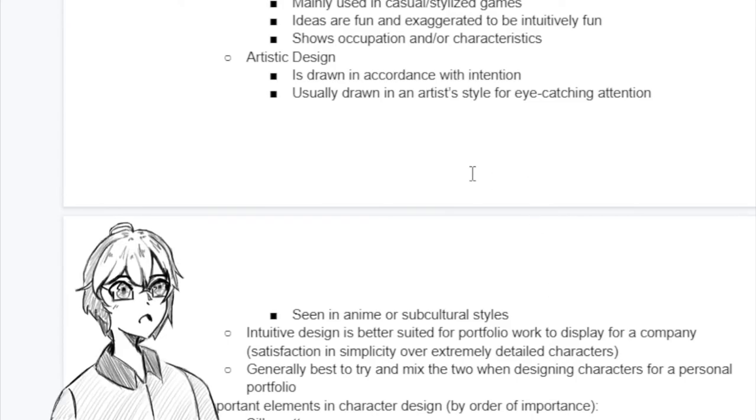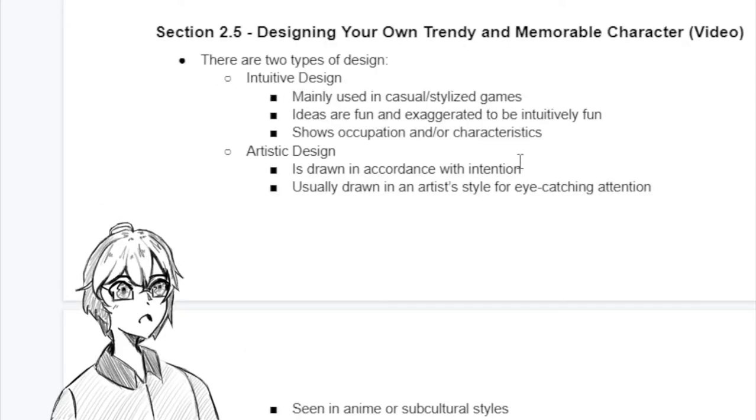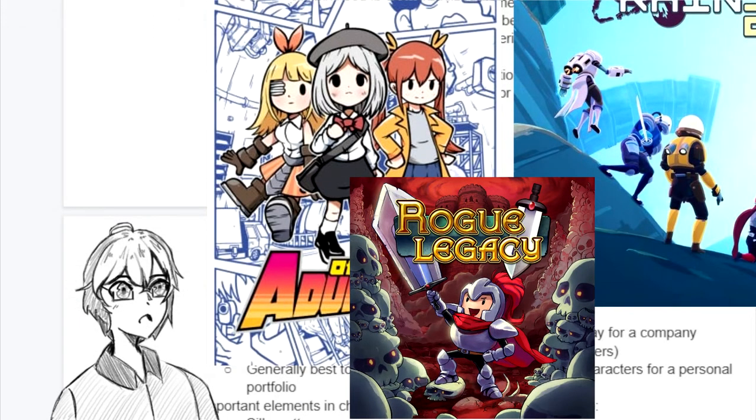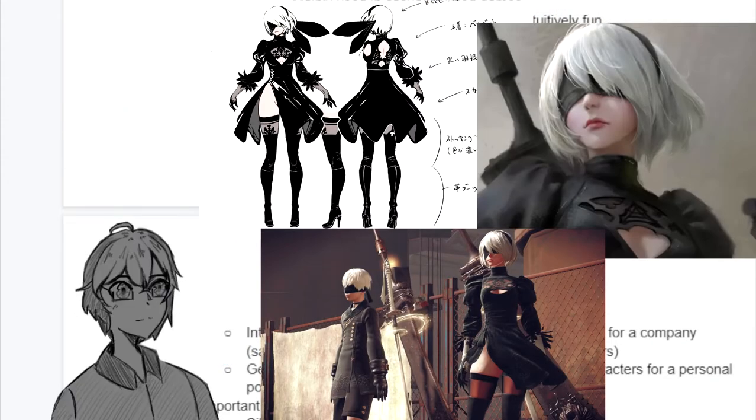I think the examples she really lists for intuitive design are generally like chibi games or games that are very, very stylized in nature, are just meant to be fun. So I'll list some examples here on the screen. And then the artistic design she mainly mentions to be from Nier Automata. Really great example of artistic design. That was a character developed mainly to be eye-catching and alluring in character design first.